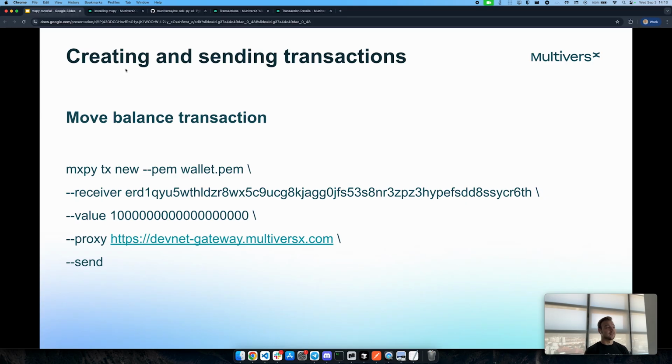Now we're going to move a bit to creating and sending transactions. First, we're going to create a move balance transaction. So basically, we're going to send the native token. As you can see, we use the tx new command, to which we pass the wallet that we're going to be using, which is wallet.pem, the one that we just funded. We're going to specify the receiver. We're going to use this address.